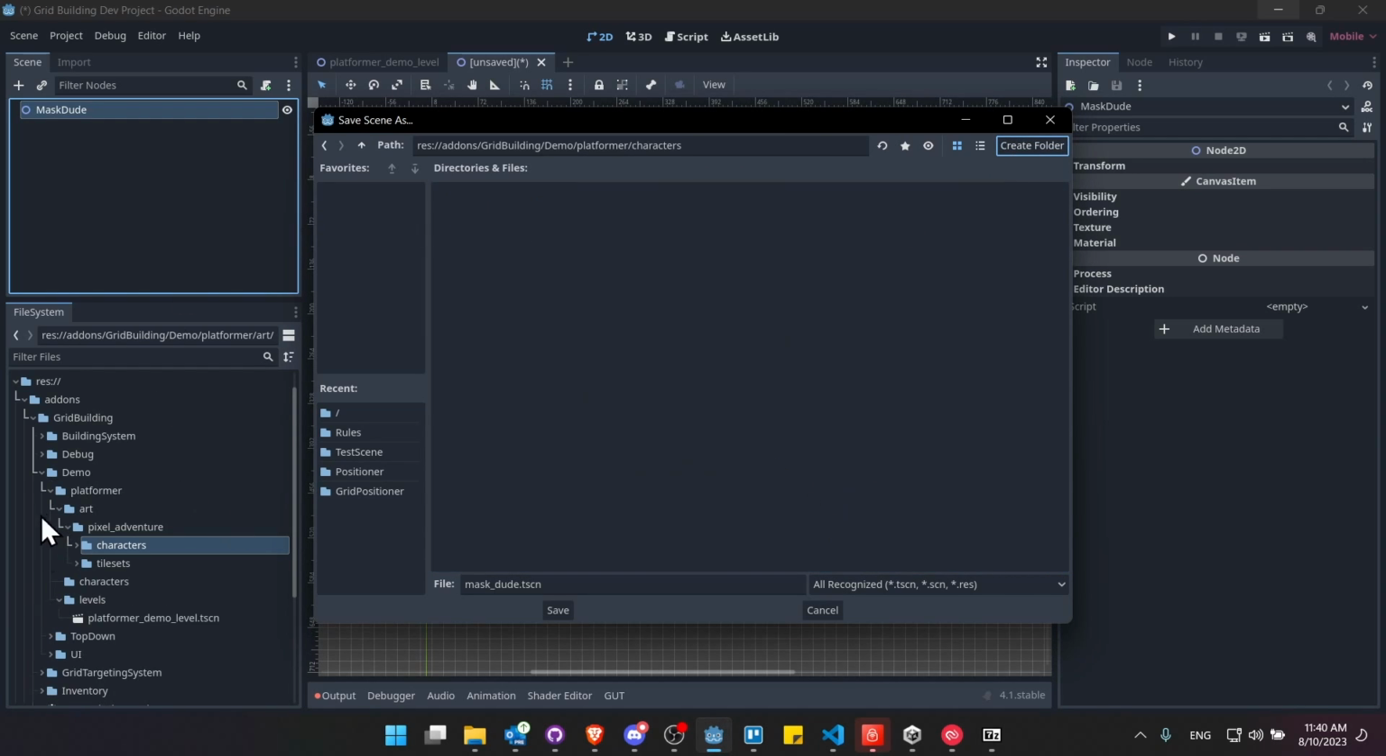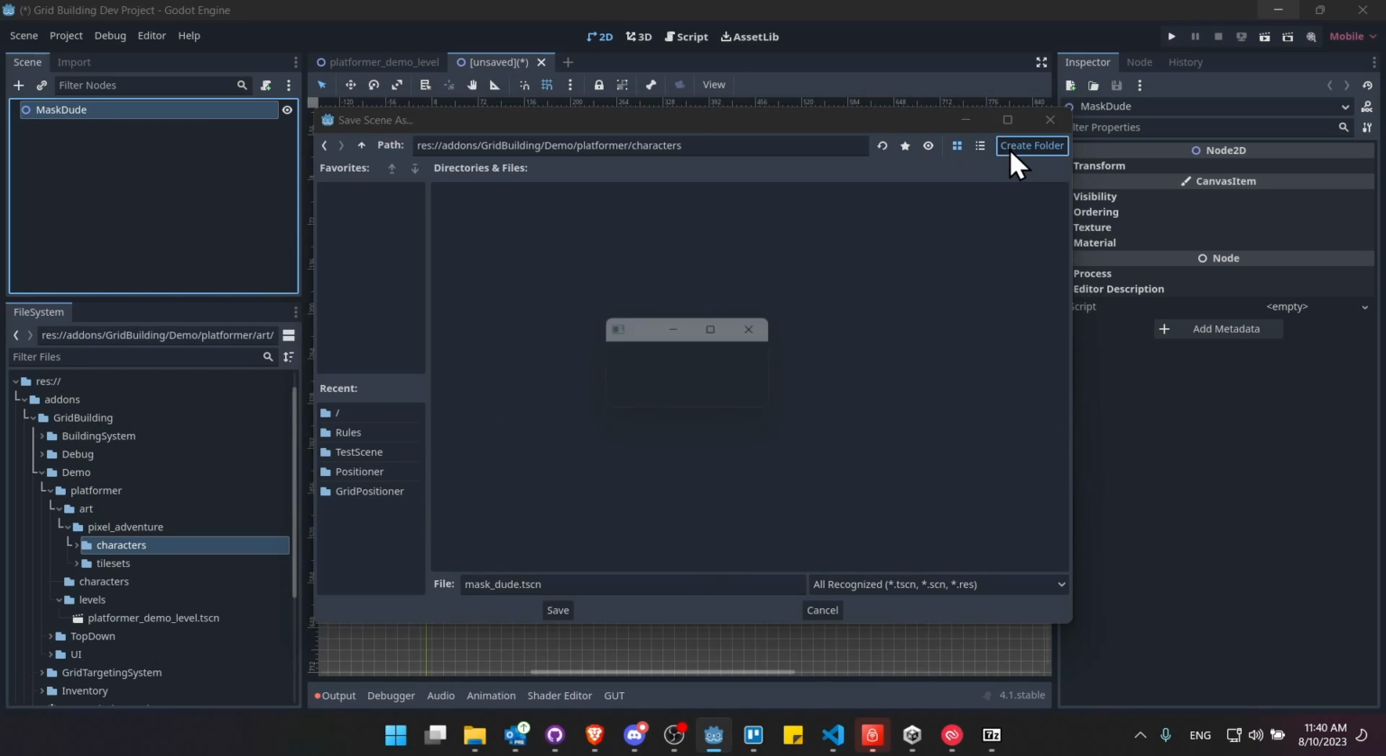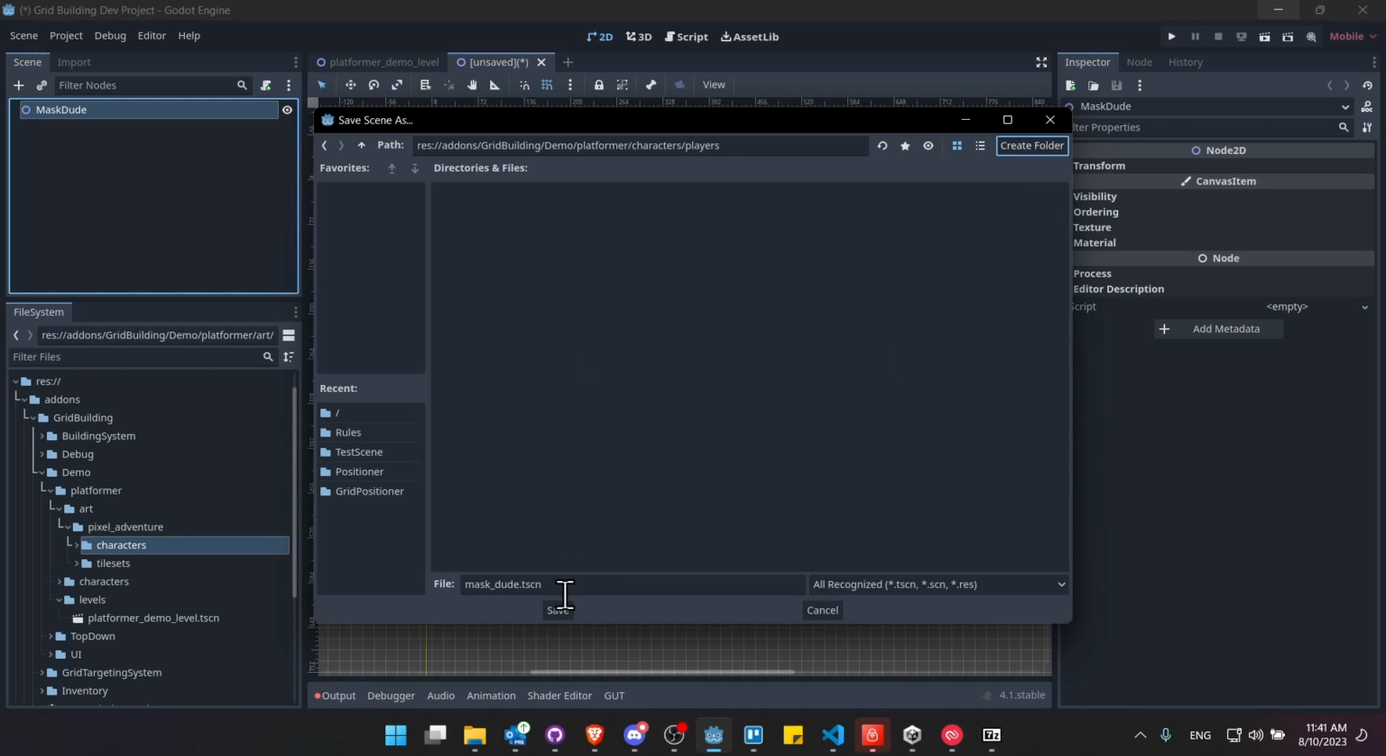And just so you know, if you are trying to follow the tutorial with the grid building, if you're going to be making your own game or your own demo setup, you should probably not put it in the grid building plugin, because obviously those are going to get overwritten if you try to update the plugin. So don't do that. Put it in your own folders, not in add-ons. Anyway, let's have the characters here. I'll just make another folder for players, and I'll save it there.